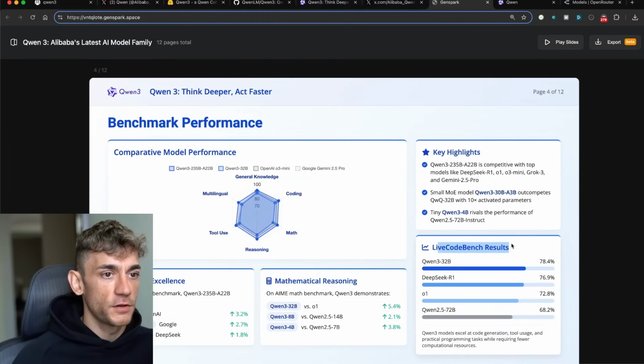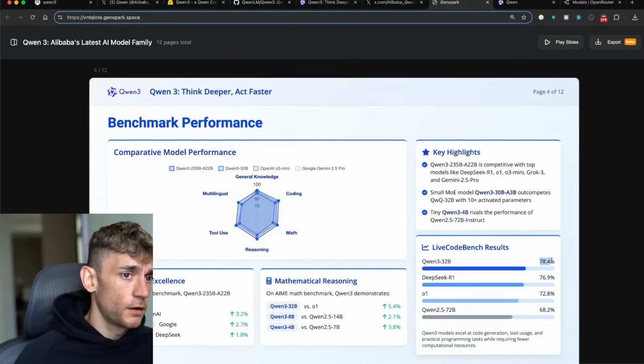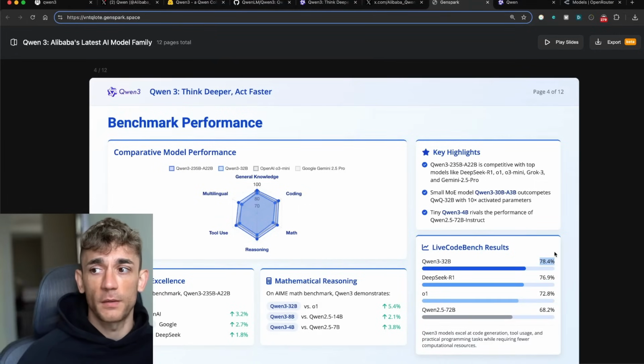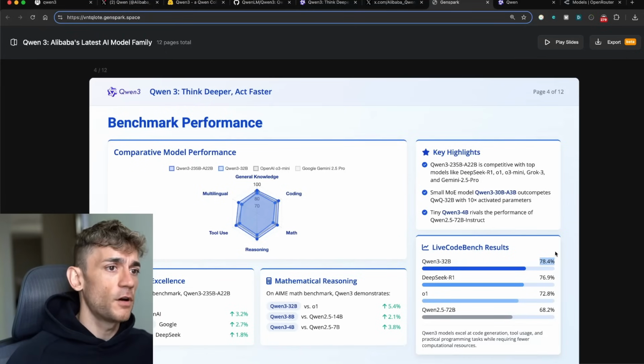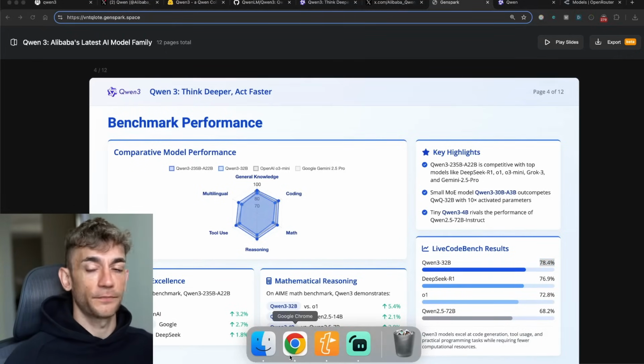And then the LiveCodeBench results over here, versus DeepSeek R1 on the LiveCodeBench results scores 76.9%, and Qwen 3 scores 78.4%. What does that mean? That means Qwen is outperforming it by a couple of percent, right? Not a massive amount, but you can see the difference here and the progress right here as well.